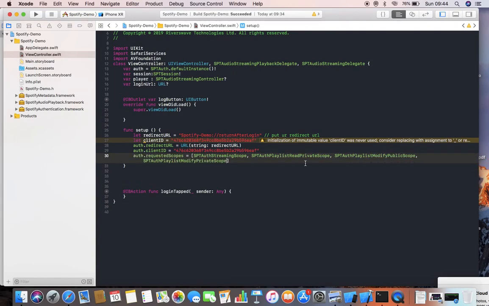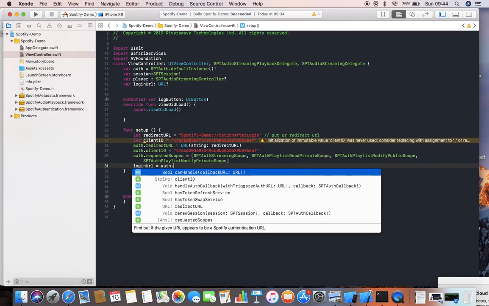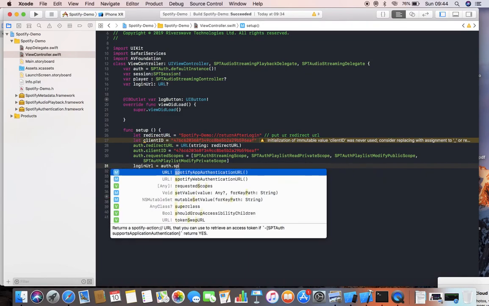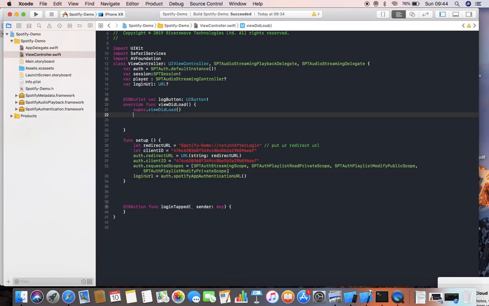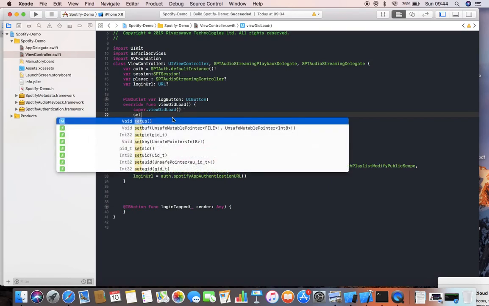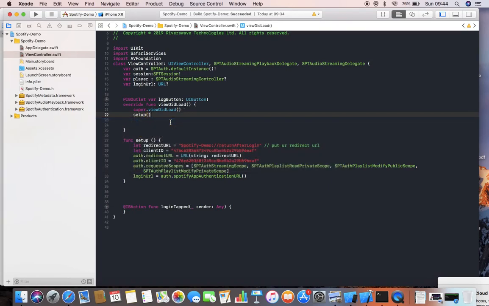Okay, that's it. And the last one is we need to create the login URL, which will be equal to auth dot Spotify auth authentication URL. Okay, so inside our viewDidLoad, we are calling this function setup URL. When the app is running, we need to initialize all these functions in our app.